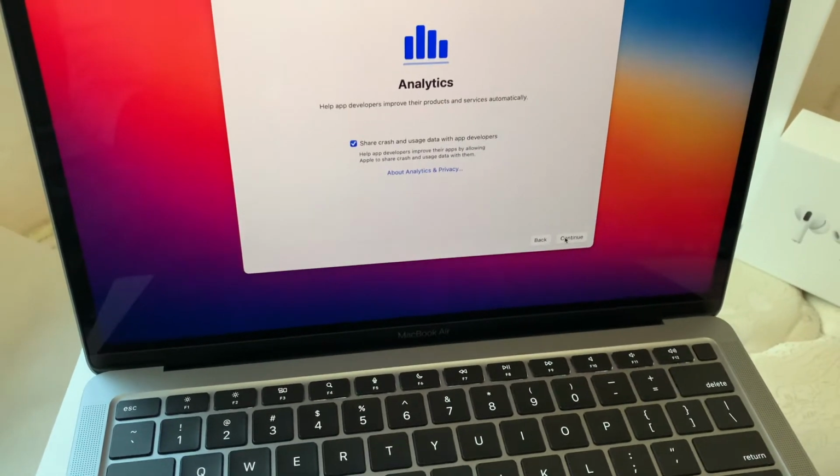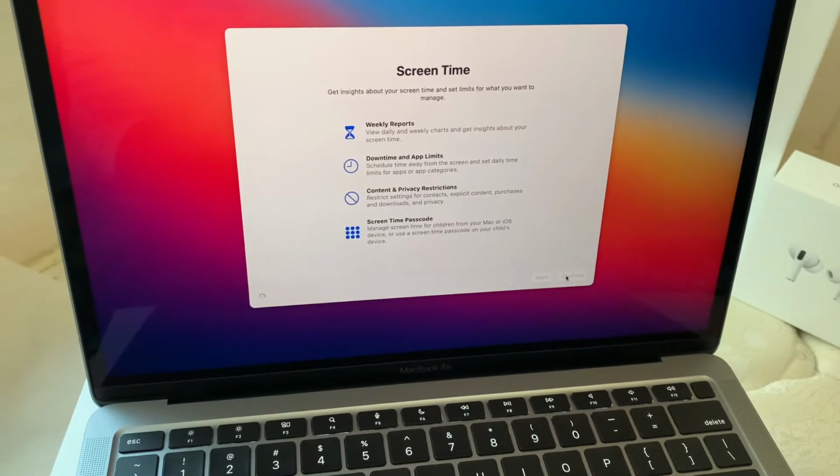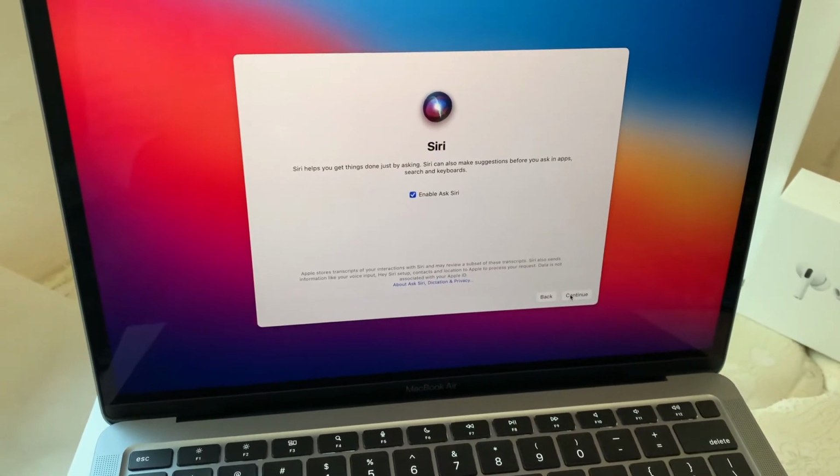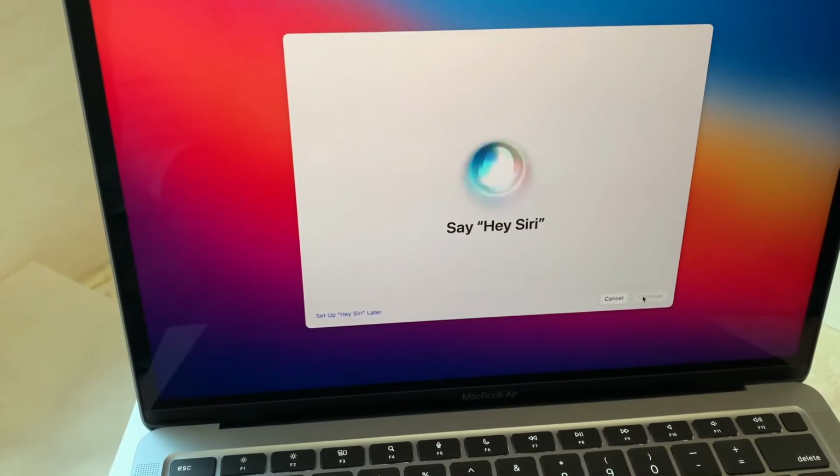For analytics, just select this field and click Continue. Now is the fun part. It's time for you to set up your Siri by following these simple steps.